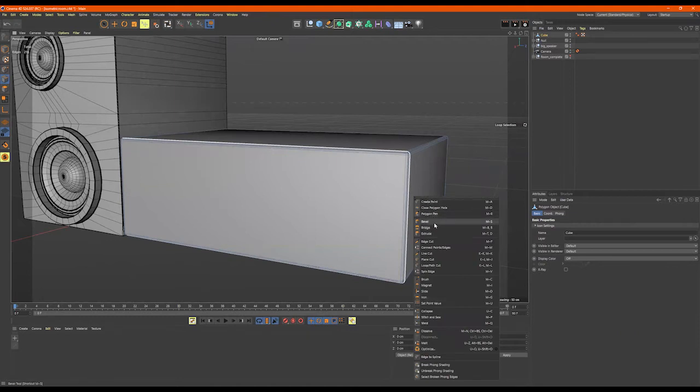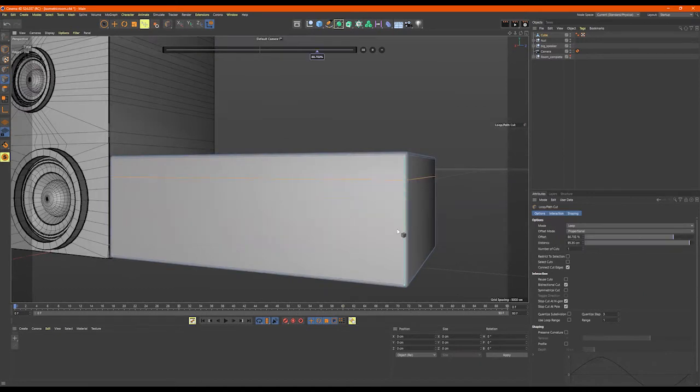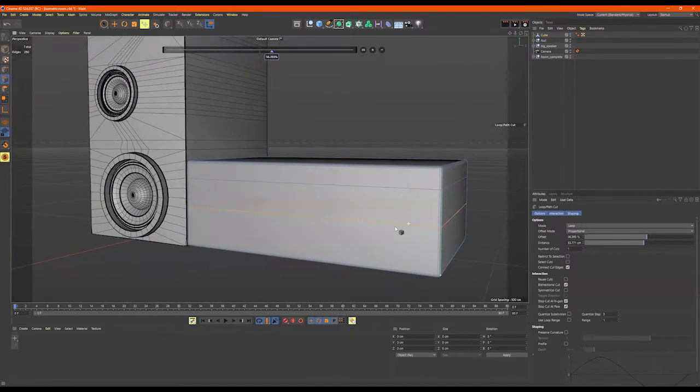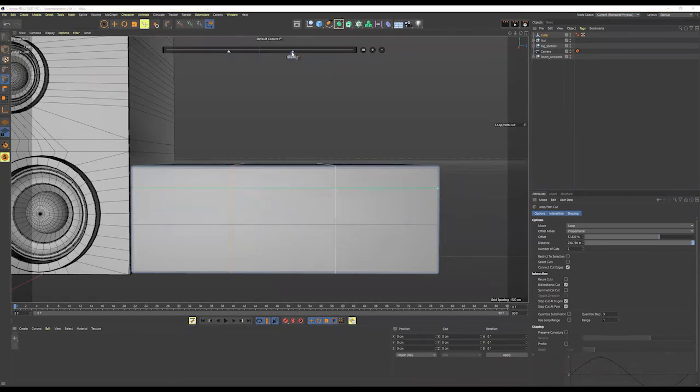Let me do this. I'll go to my loop path cut. And I'll make these adjustments here. And then I'll do another one here. And then I'll add another one right here. Then one thing I can do is I can move this, let's say, over here. And I can just say 93 or something. And then this one over here, 93. Whoa, where'd it go?